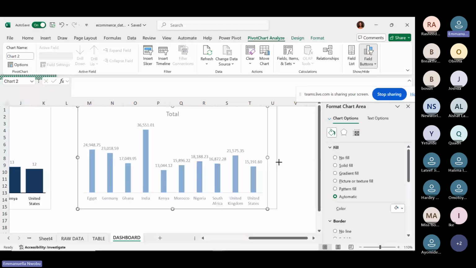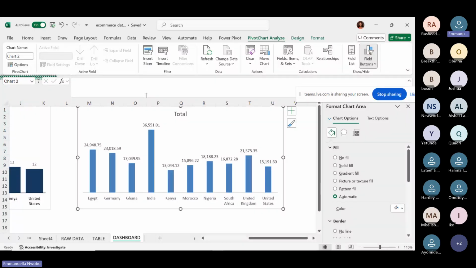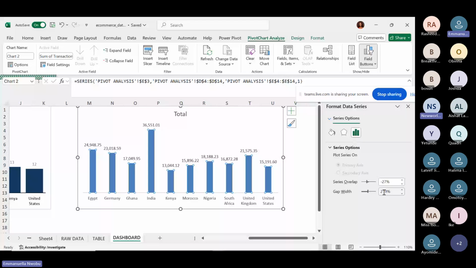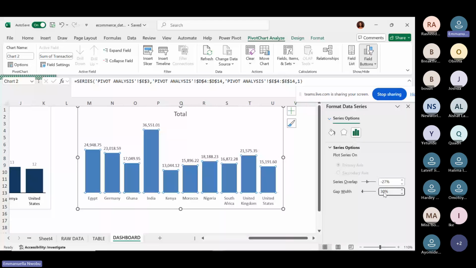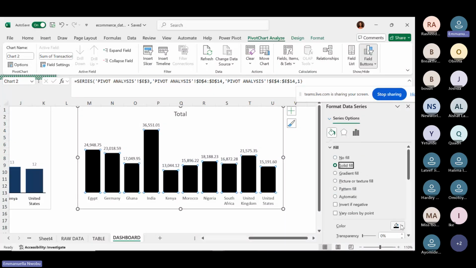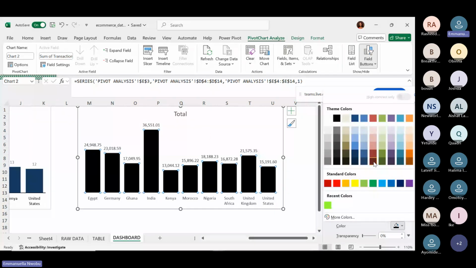All right. So next thing I'll do is adjust the gap width. I come here, go to series options, go to gap width. We're using a 30, so let's keep it that way. All right, so that is that. And then what next can we do? Go here into fill. I want solid. Come here. What color did we use here? It was this. All right.